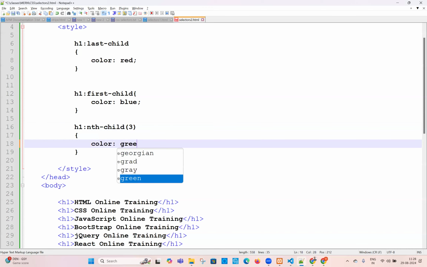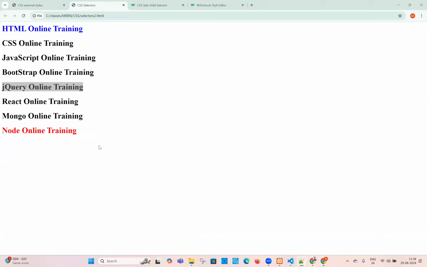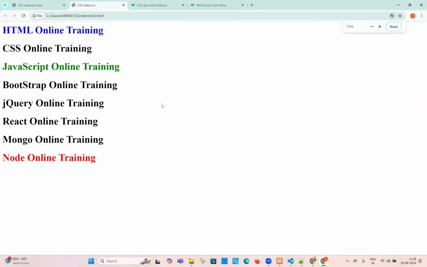Let me check this. Is the green color applied or not? Let's go and check this now. The green color should be applied to the third one. Applied. Is it green or not? Are you able to see the green color? Yes, we are able to see the green color.